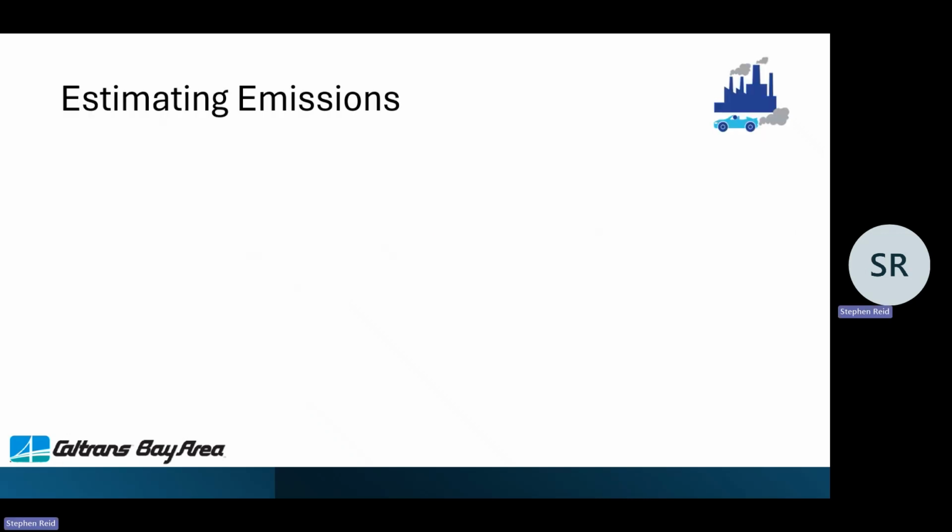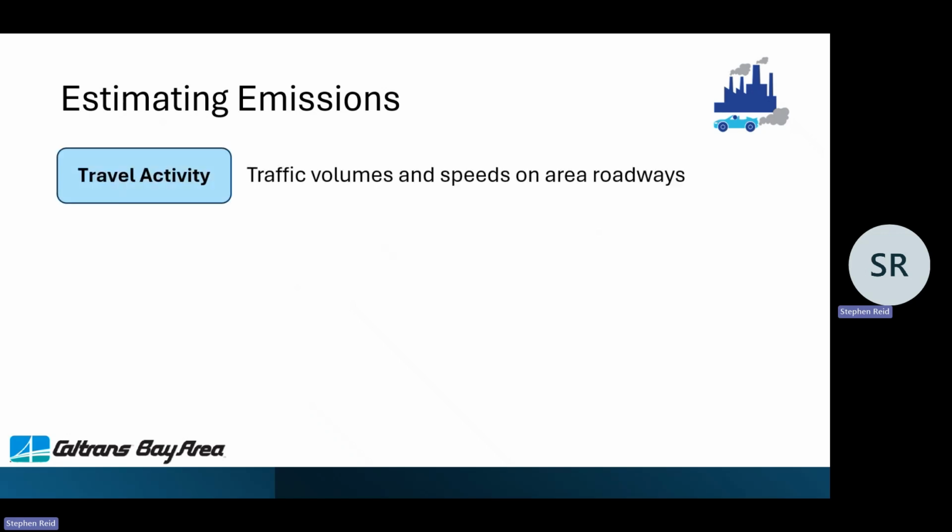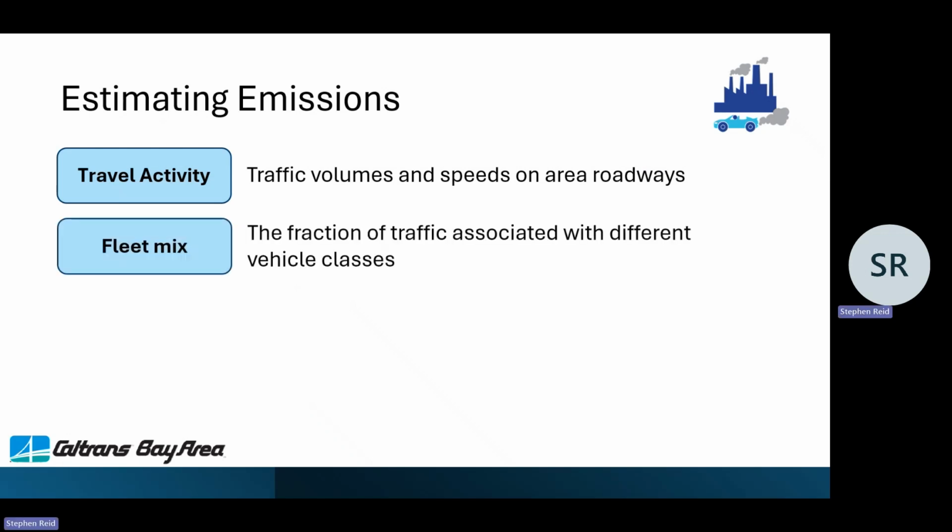Now let's take a closer look at the first analysis step, which is estimating emissions. We saw in part one that vehicles emit pollutants in a variety of ways, from the tailpipe, through the evaporation of vapors from the fuel system, through brake and tire wear, and by resuspending dust that has accumulated on the road surface. To estimate all those types of emissions, we need a variety of information. First, we need to characterize travel activity in the study area. For the 580 study, this activity will be assessed using a travel demand model that predicts traffic volumes and speeds under different conditions.